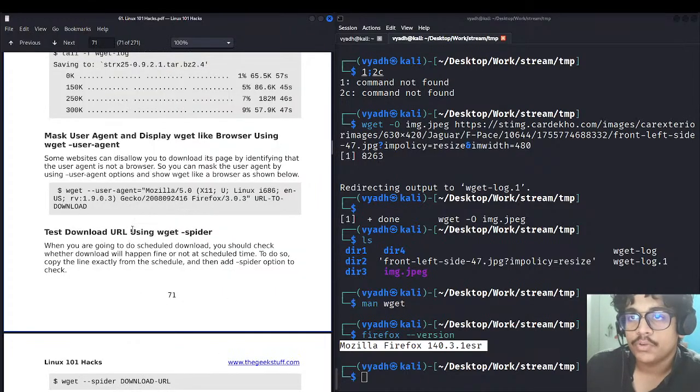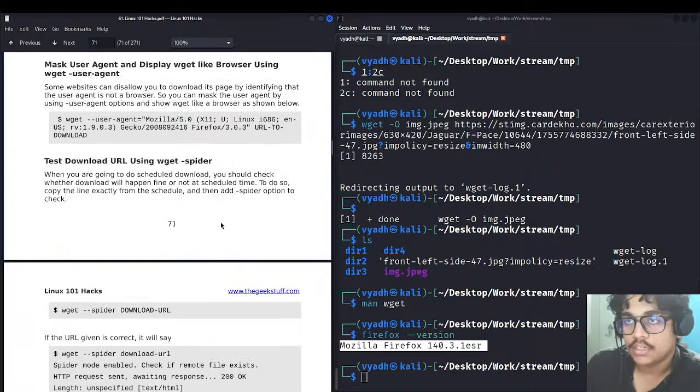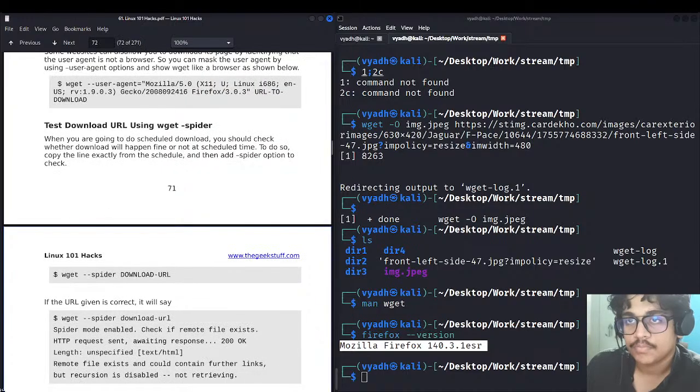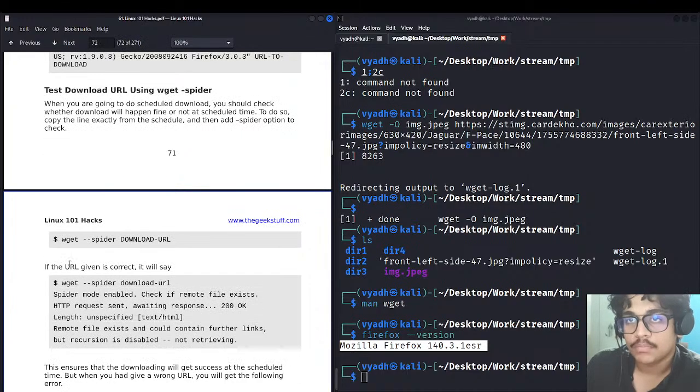Test a download URL using wget --spider. When you are going to schedule a download, you should check whether the download will happen fine or not at the scheduled time. To do so, copy the line exactly from the schedule and then add the spider option to check. If the URL given is correct, it will say spider mode enabled.